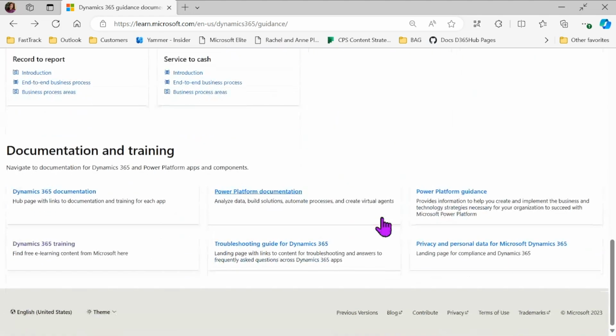At the bottom of our hub page, this is where you can navigate out into the Dynamics 365 documentation, training, the Power Platform documentation, the Power Platform Guidance Hub, troubleshooting guide for Dynamics 365, and our link for privacy and personal data for Dynamics 365.